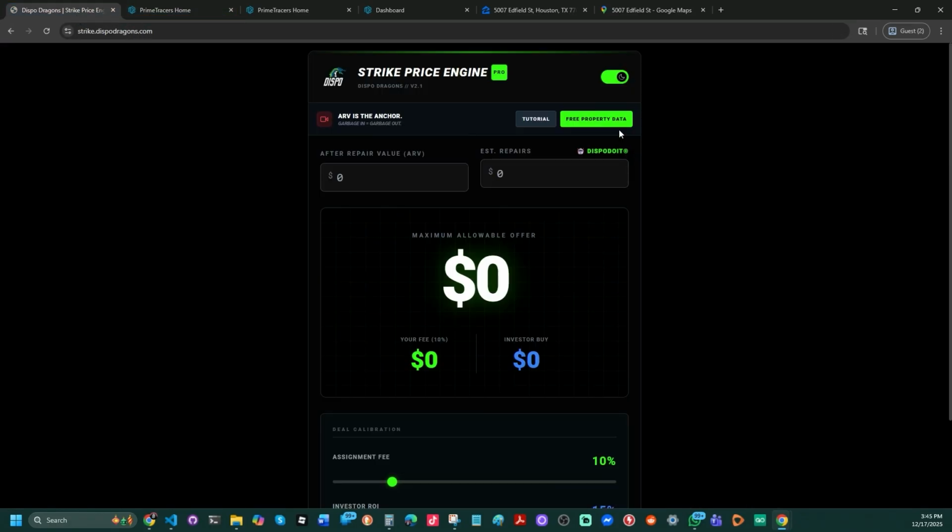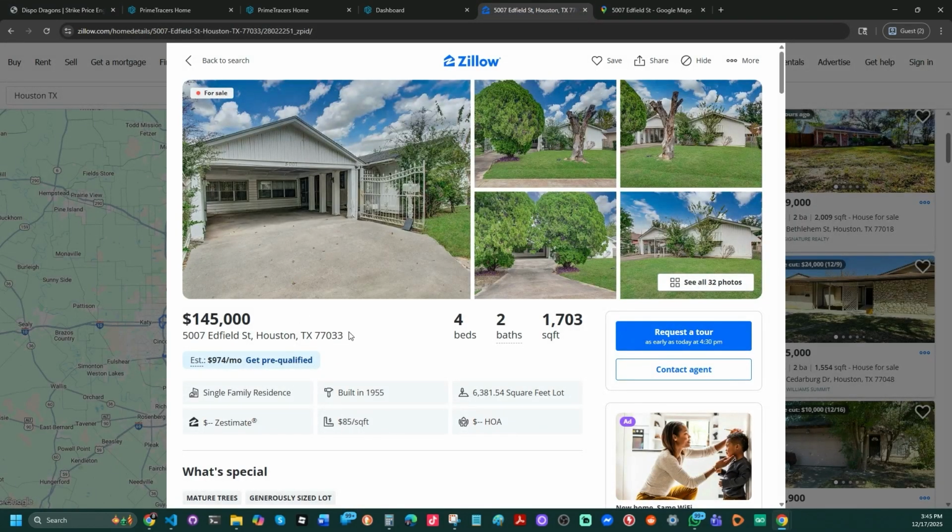All right. So now you click on property data. You're going to need to know the property ARV, and you're going to need to know the property repairs. Let's talk about the ARV for now. I've already pre-selected a property. I found it on the market, and this one is a fixer, which is a perfect example for us to use.